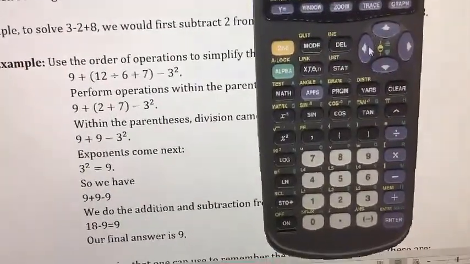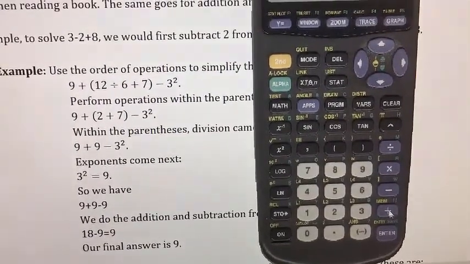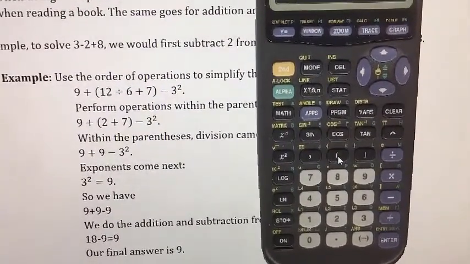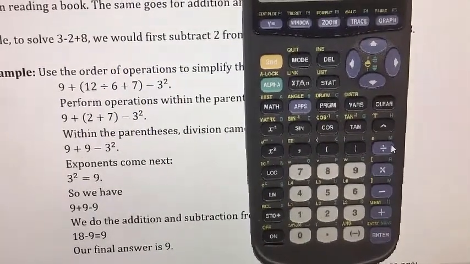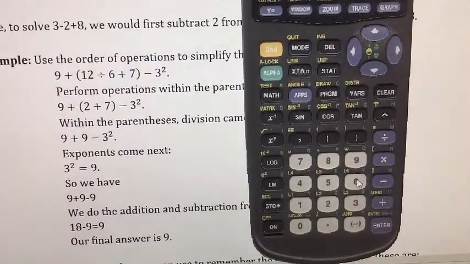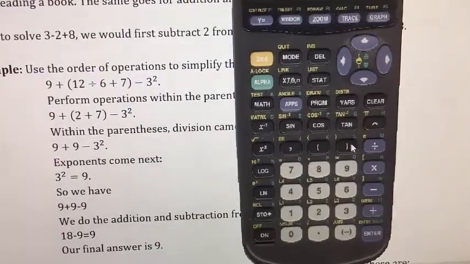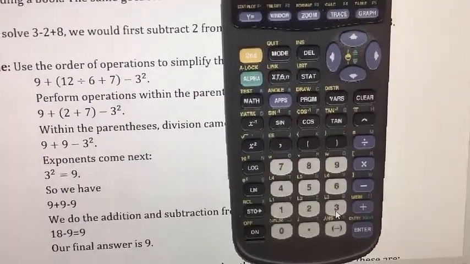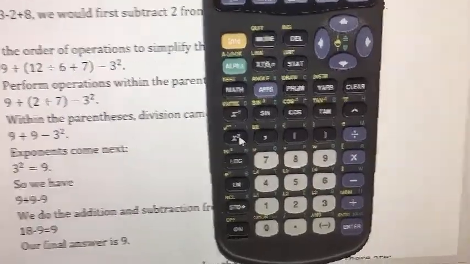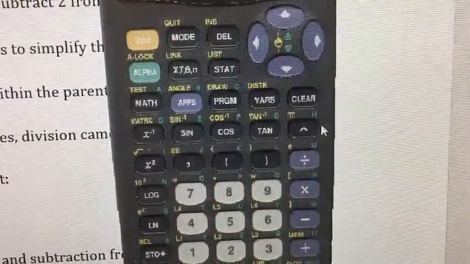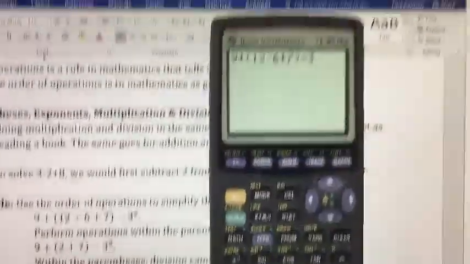So we're going to do 9, and I'm trying to do this while I hold the video, so try this: parenthesis, and then we have 12 divided, it's over here, and then we have 6 plus 7, and then close parenthesis, minus 3. Now the exponents you can do two ways. They have a square right here, or you can use this symbol and 2, whichever one you want to do, it doesn't matter. And then we have 2.